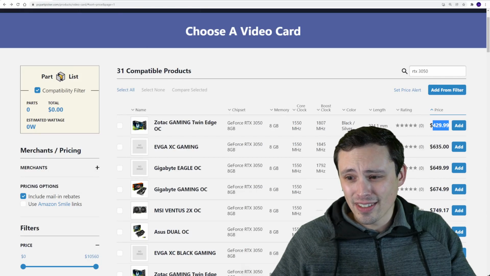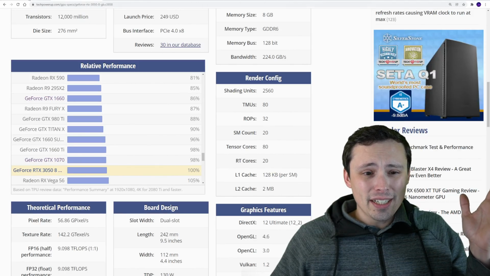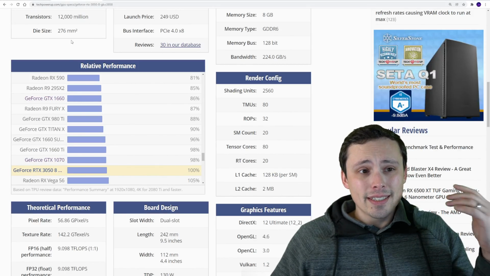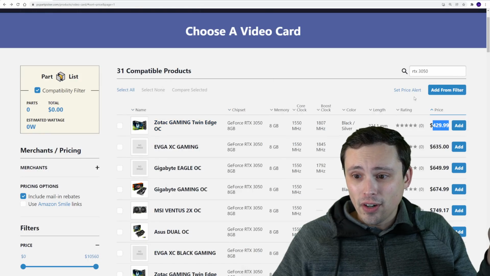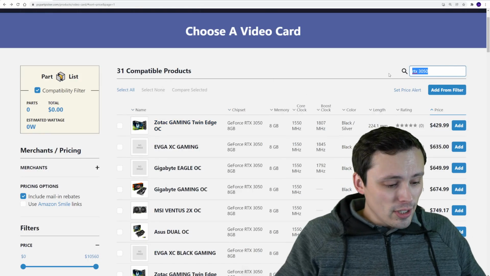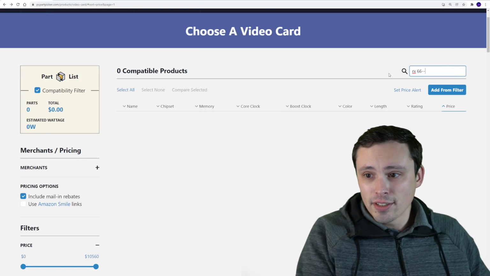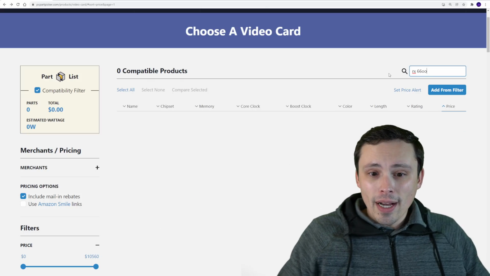You just have to have NVIDIA. I just think when they're priced almost the same, the 6600 is just a far better graphics card. So RX 6600 is going to be my recommended.